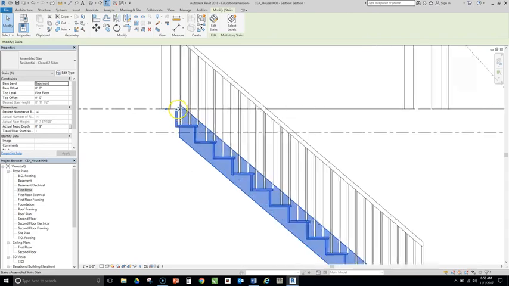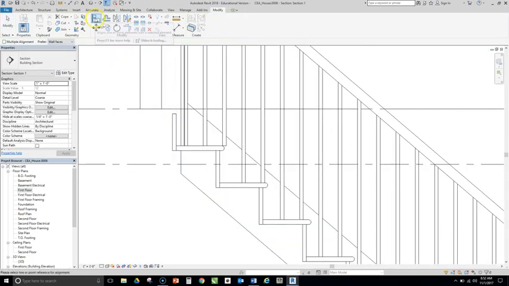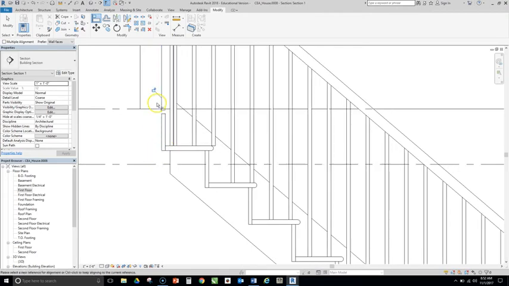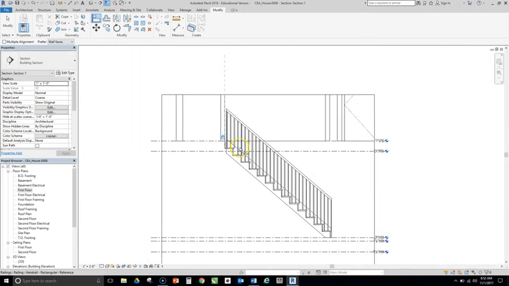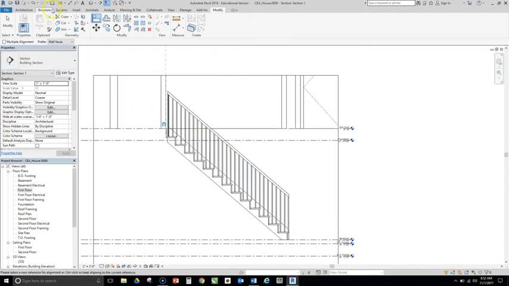Then I'm going to zoom in, and I'm going to use the align tool. I actually want the stairs to align with the wall here. So I'm going to click the wall first with the align tool, and then the back of the stairs. I'm just going to lock that so it stays there no matter what adjustments I have to make to the stairs.